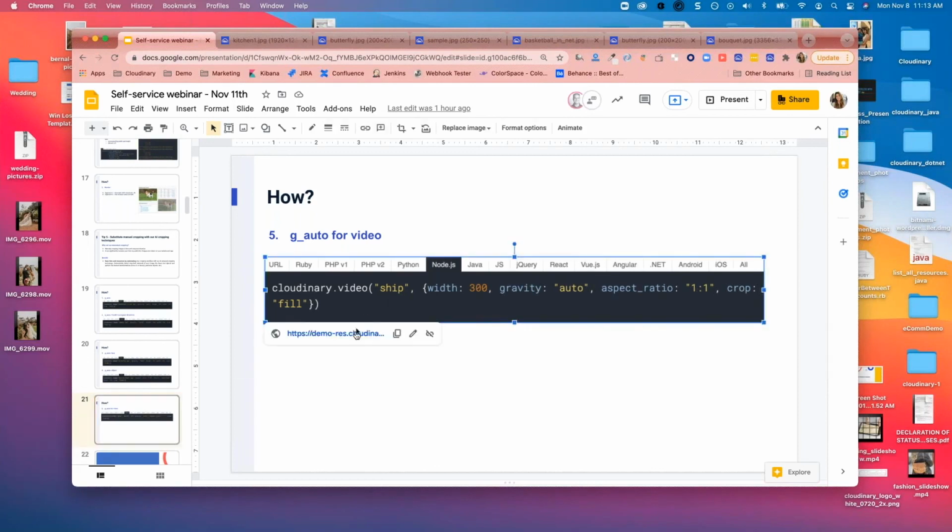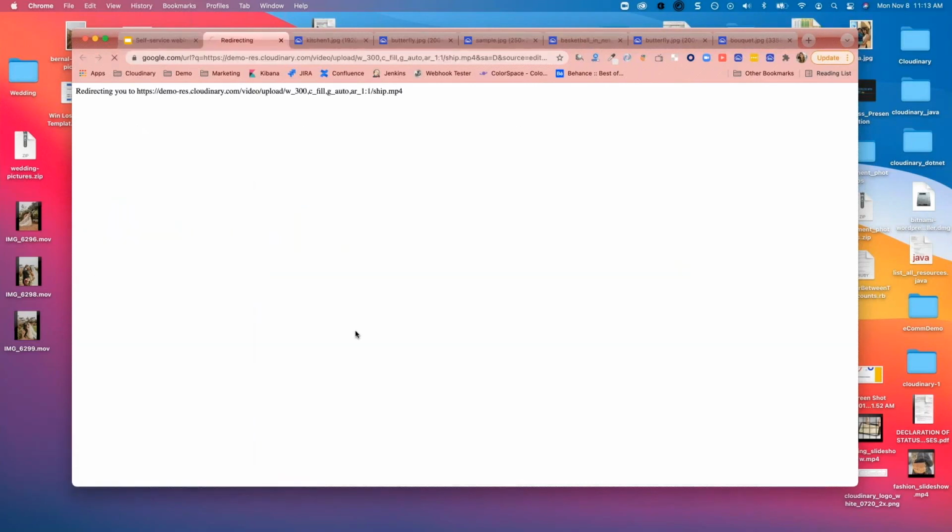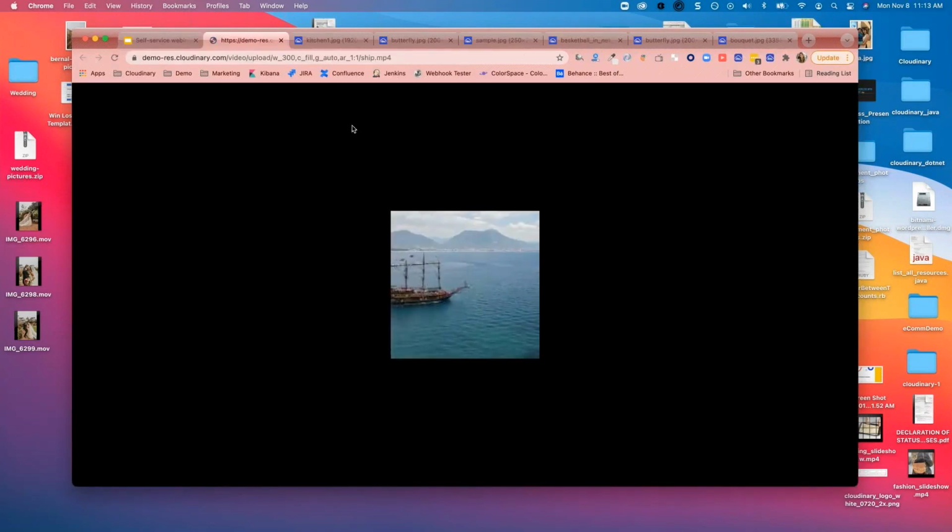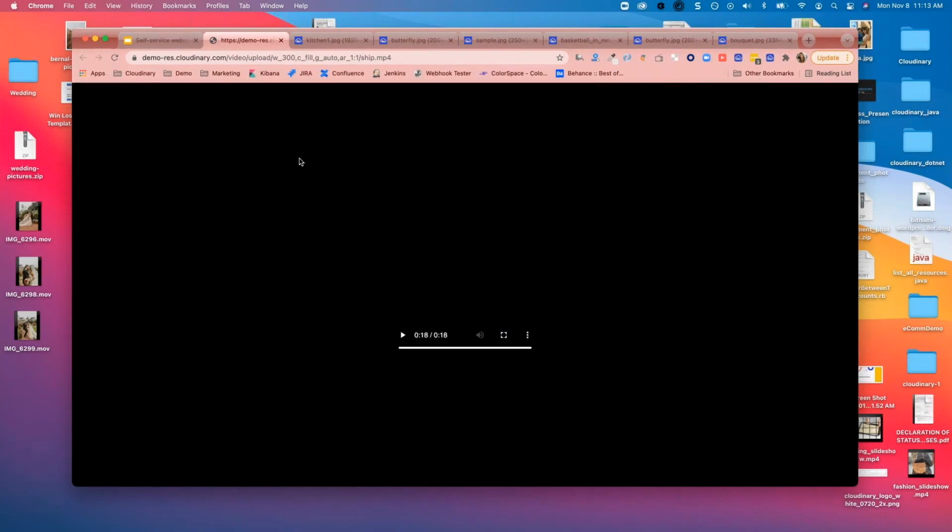So let me show you what that would look like. So you can see we've got that ship here. It's starting out from the left, and then it's pretty much going to stay in focus throughout here. We specified this to have a width of 300. We're using the crop mode fill, and then we pretty much just specified g_auto and then having the aspect ratio of 1:1. So you can see that specific transformation pretty much kept the video in focus.